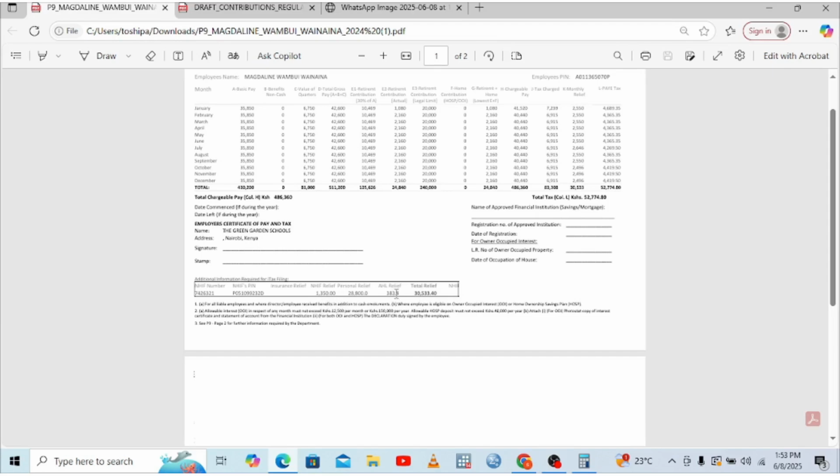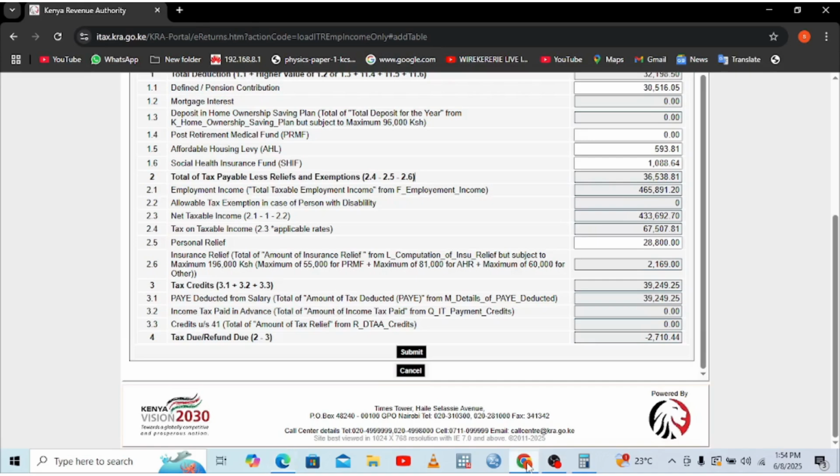Also, that is what you shall do for the Affordable Housing Levy. You shall take, if 383.4 is equivalent to 15%, what about 100%? So the value which you get is the value which now you will come and fill. Like for instance, this NHIF relief, this is 15%. When you get 100% of it, it is basically 1350 multiplied by 100 divided by 15, which is around 9,000. So that is the value which you come into your P9 form.